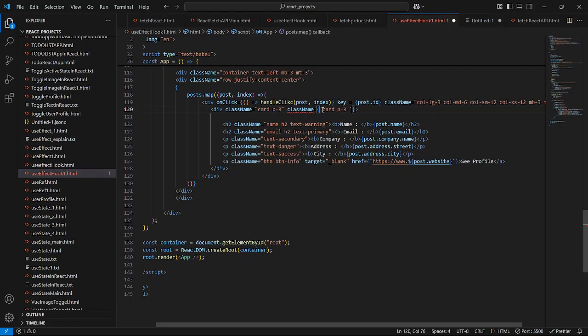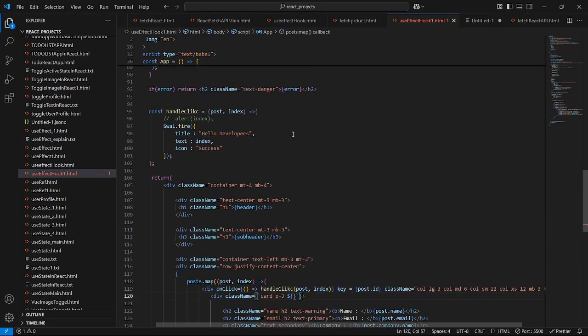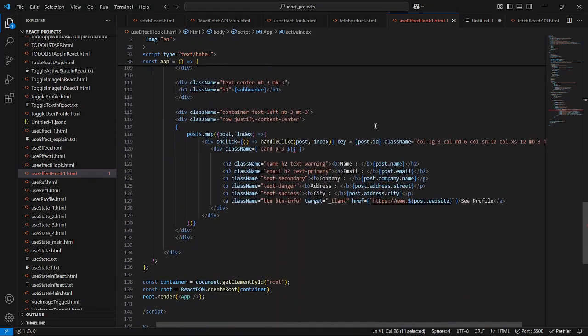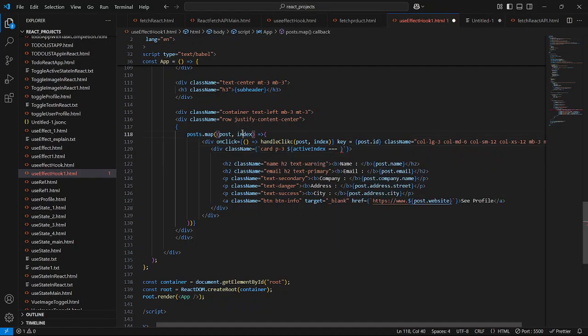And now we are going to use the string literal like this. Okay, so just remove this class. Now I am going to use this set active index. Copy this from here and paste it here, and we will say if it is equal to this index, the index on which the user has clicked.